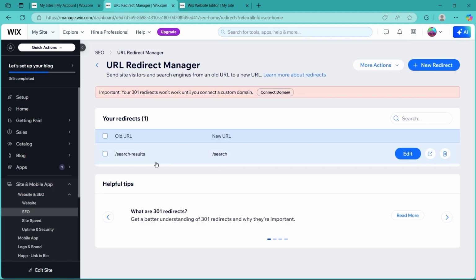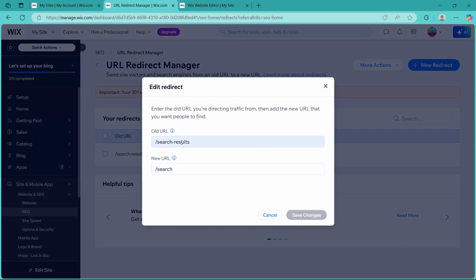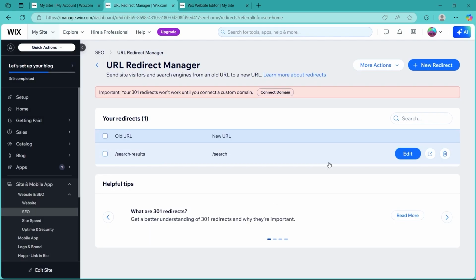Now, enter the old URL, that is the broken URL, in this field. For example, you can select any URL to edit, enter the old URL here, enter the new URL here, save this redirect, and that will instantly fix your problem.